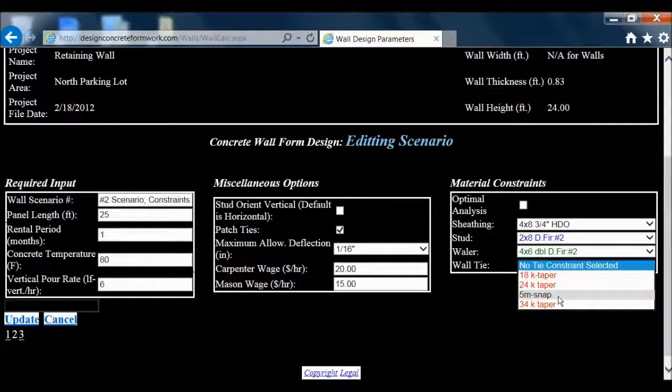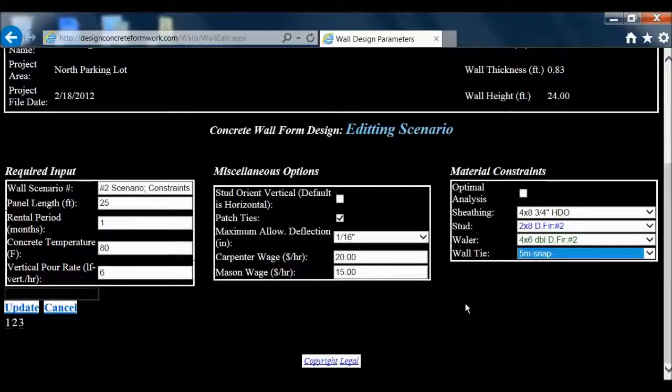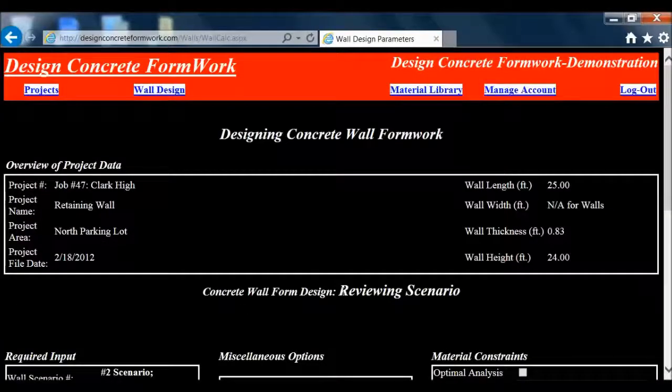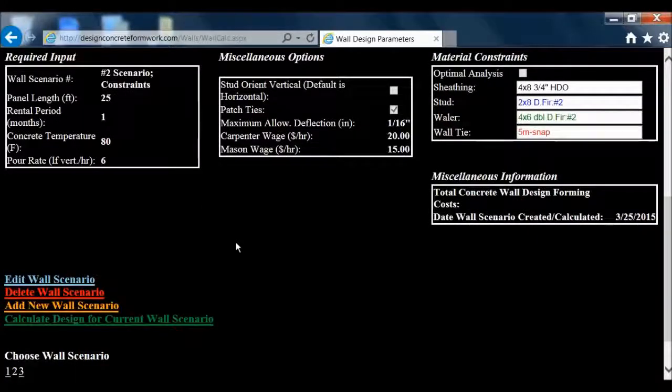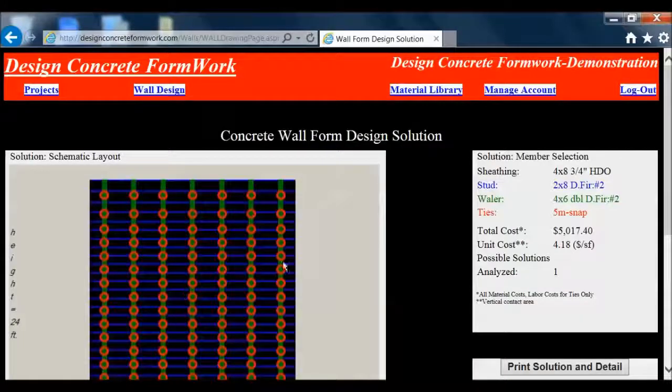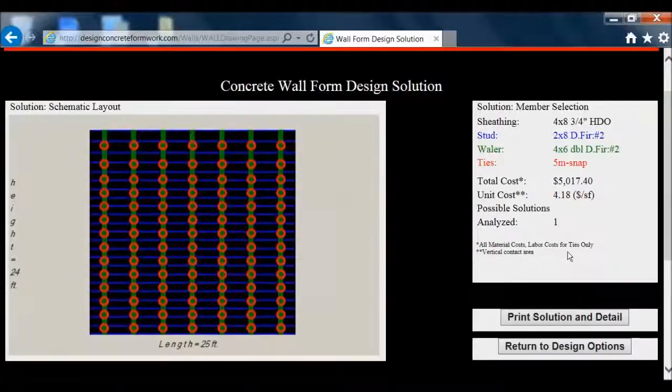Okay, so once all those changes are made, you go down to the update column. Now all your new parameters are in for scenario number 2. Let's go ahead and calculate our design. And there we are. The design for this is $4.18 a square foot.